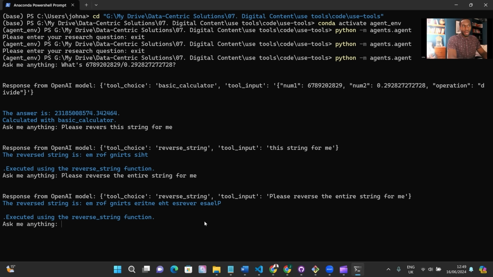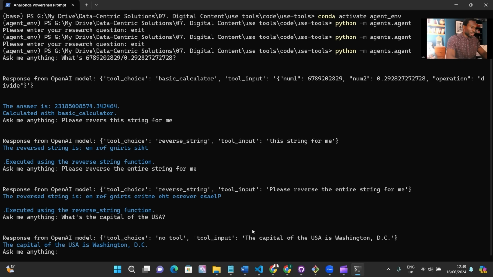What if we ask it a question that doesn't require any of the tools? Let's do this. What's the capital of the USA? There we go. So you can see here, tool choice is no tool. And then we just simply return the tool input, which is a response generated by the large language model. So we have the capital of the USA is Washington, D.C.